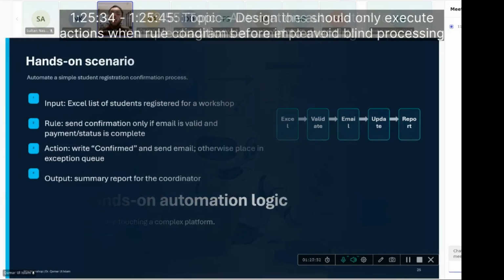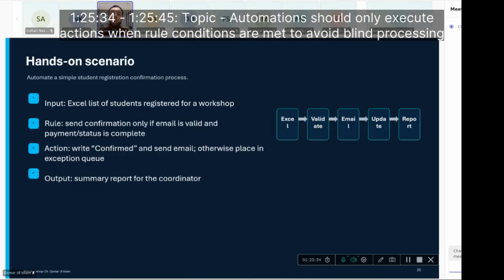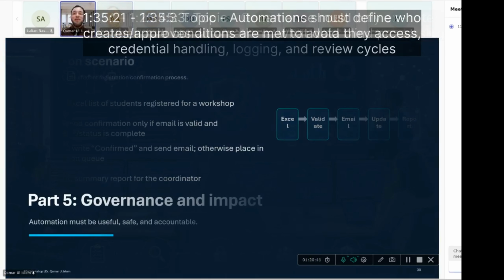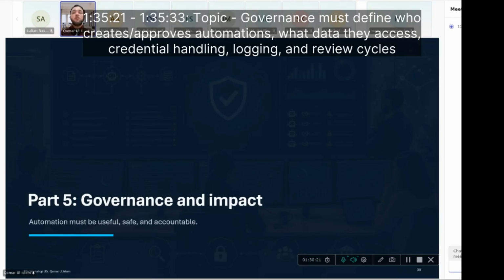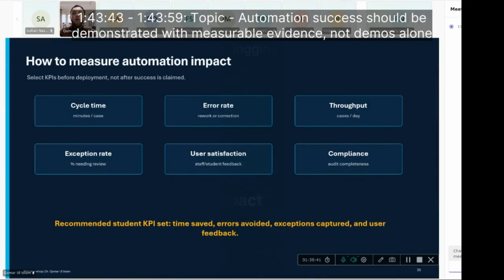This means a bot should not blindly send emails to everyone. It must check whether the record meets the criteria. If the email is invalid, governance means the rules, roles, controls, and monitoring around automation. Who can create bots? Now, this slide contains how to measure automation impact.